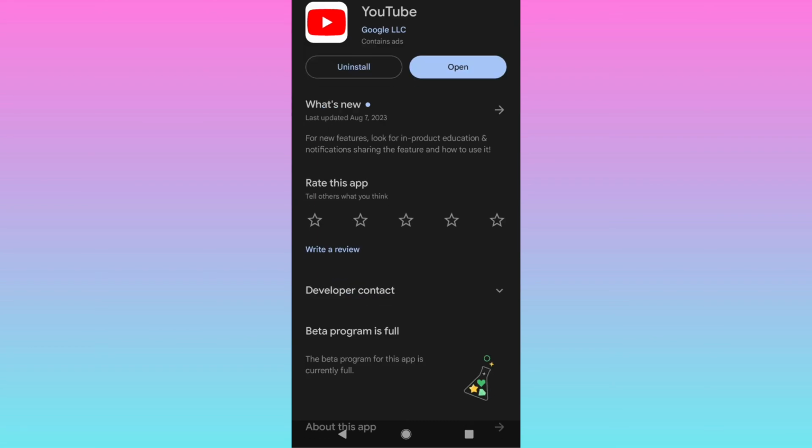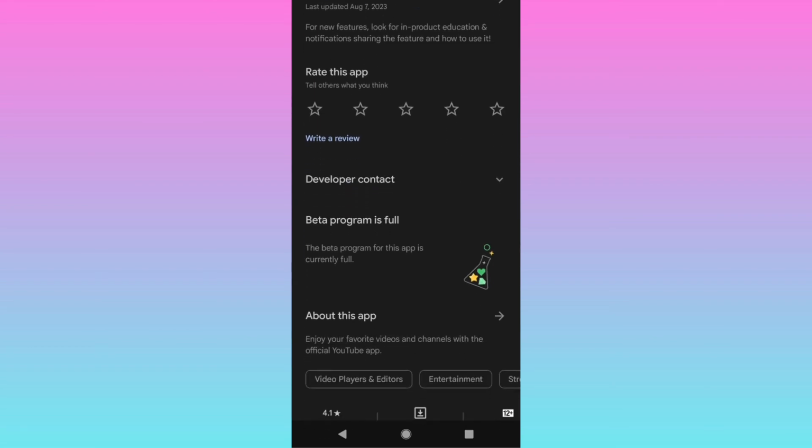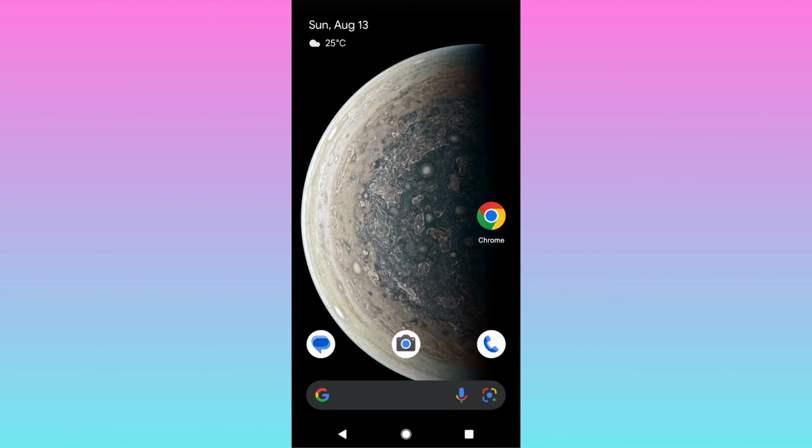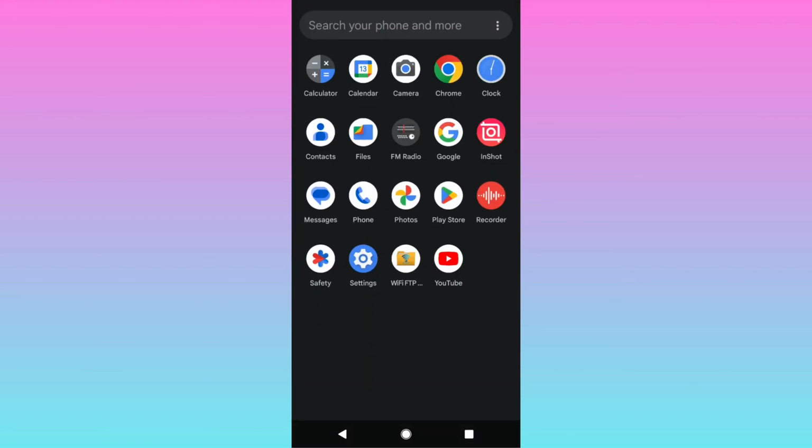If even that doesn't help, there is an option called the beta program, which is used for testing and giving out experimental features before the general public. If you are a part of the beta program, you just need to leave it. Right now the beta program is full, but if you are a part of it, you can just leave that.